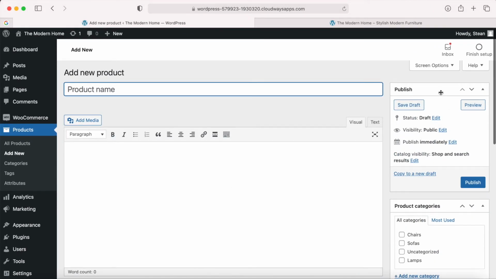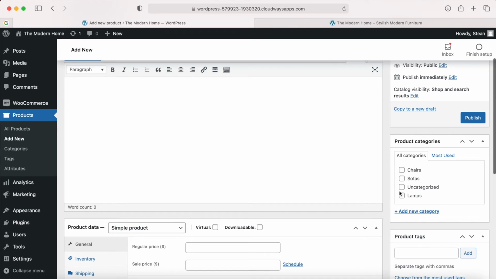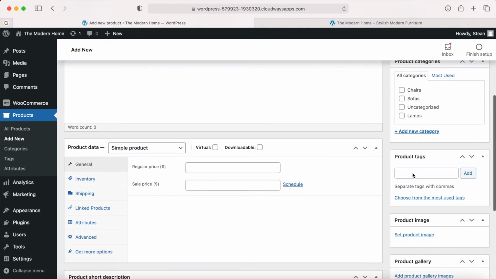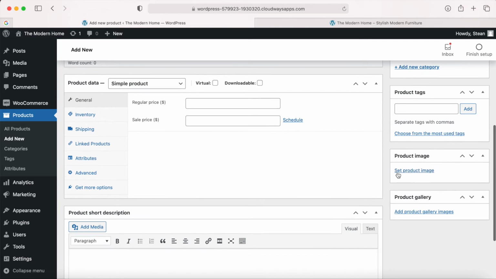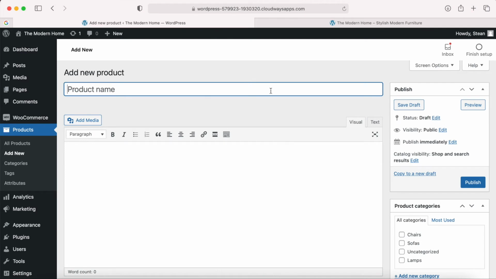If you scroll up on the right-hand side, you've got this widget where you publish your product. You can also save it as draft. Currently, it's saved as draft. You can preview it before publishing to make sure everything looks right. Next section is where you select your categories. You can add product tags, your product featured image, and then your product gallery images. So let's go ahead and add our product data.